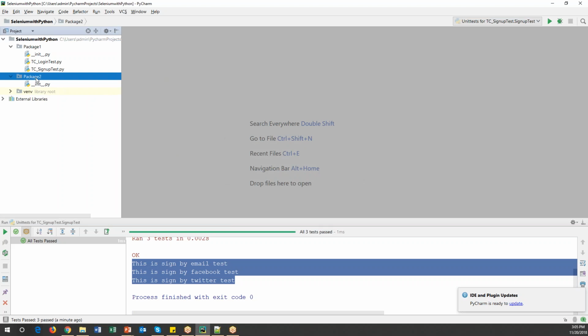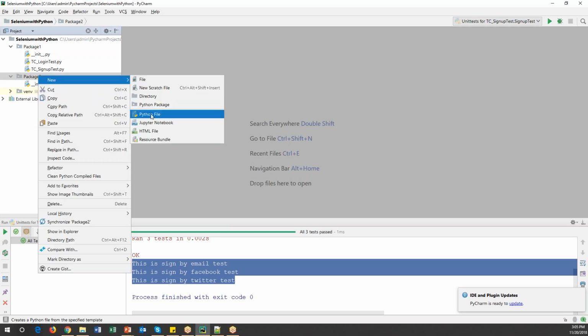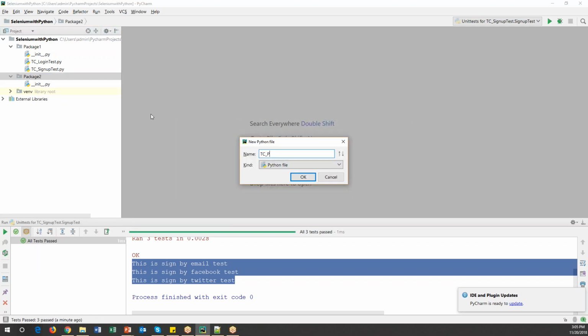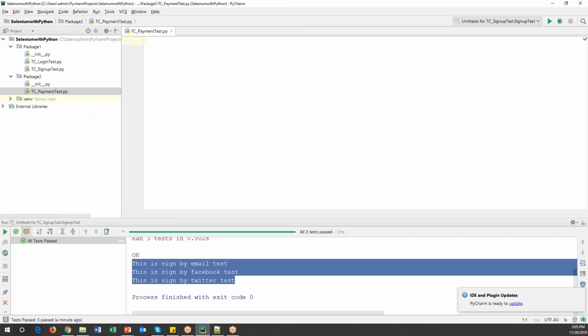Okay, now here I will create another test, that is tc_payment_test, a new Python file. And now here I will create a class. First you need to import unittest, and after importing this, let me create a class, and this is a PaymentTest class. This class should extend from unittest.TestCase, and here I will create two test methods.